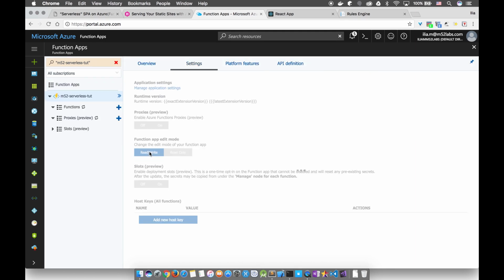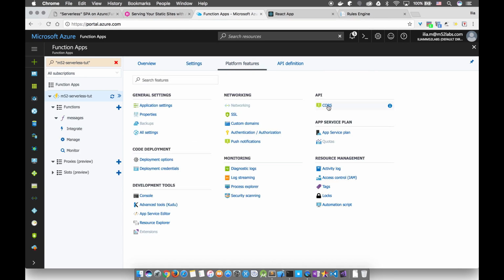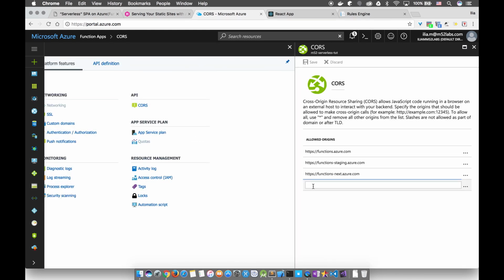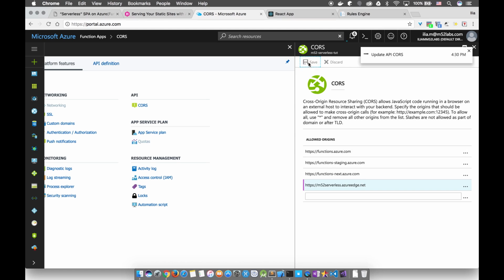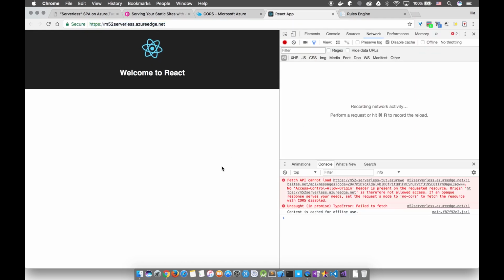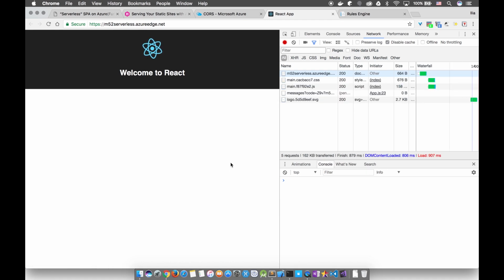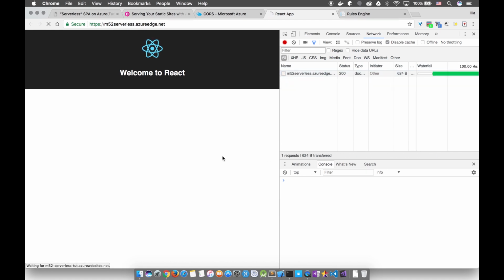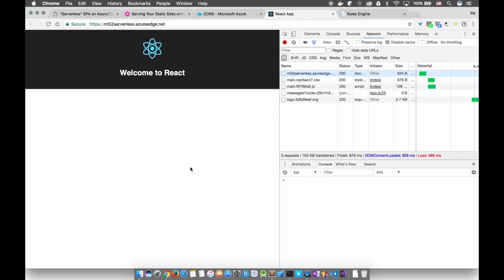We'll click on Settings. Looks like we actually need Platform Features. Click on CORS, and add our domain into the settings, and don't forget to delete the last slash. Click Save. Alright, go back to the page and refresh. Once more. And there we go.